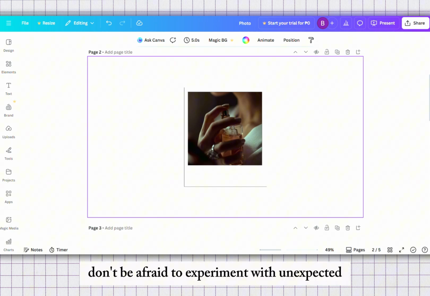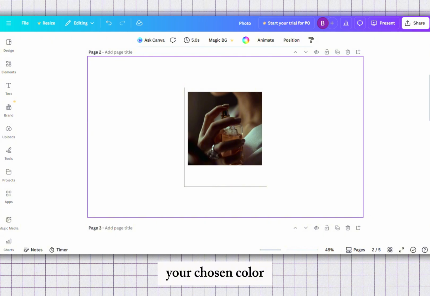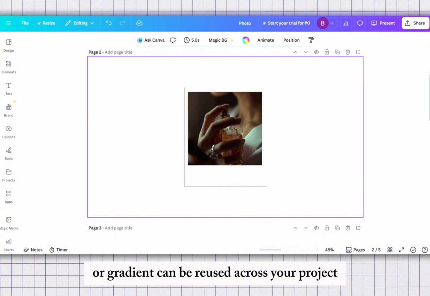Don't be afraid to experiment with unexpected color combinations. Sometimes the most striking designs come from bold choices. Adjust the angle for linear gradients until it looks perfect. Once set, your chosen color or gradient can be reused across your project for consistency or to match your brand palette.